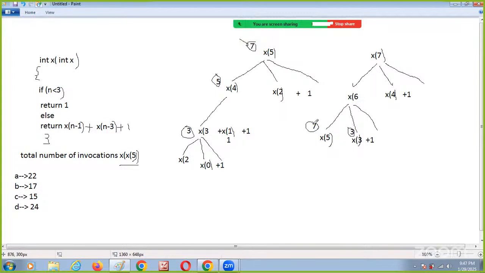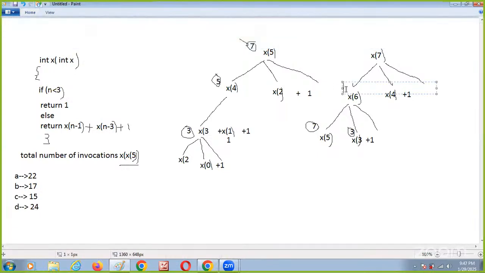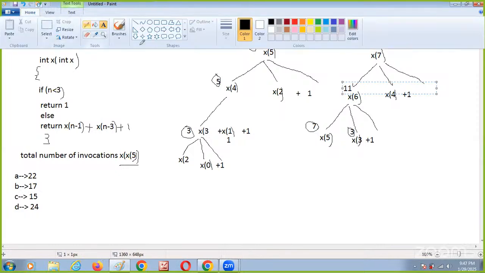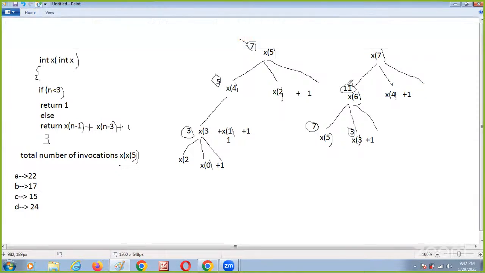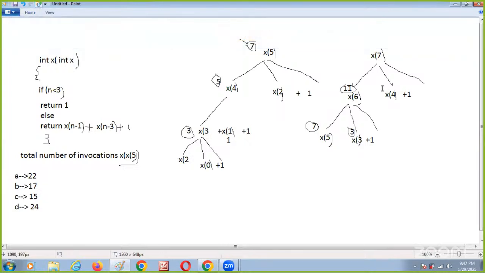So for the total x of 6, how many invocations will be required? 7 plus 3, 10, including x6. So total 11 invocations will be for x6. Total 11 invocations are there. For x of 4, how many invocations are required? Previously we have solved, you see here. X of 4, 5 invocations will be required.